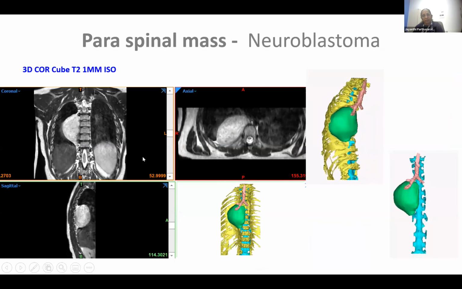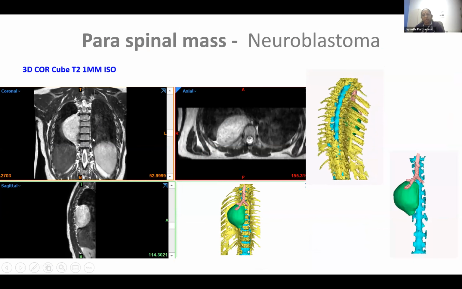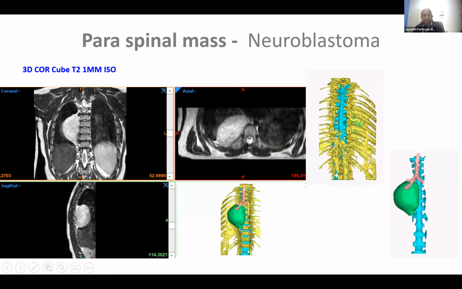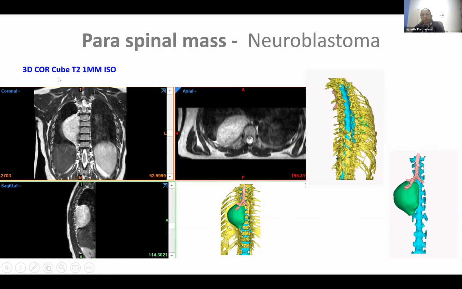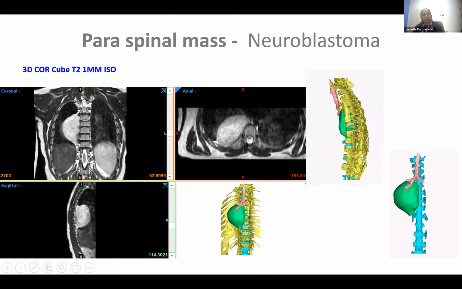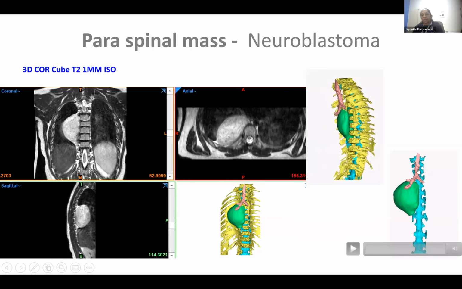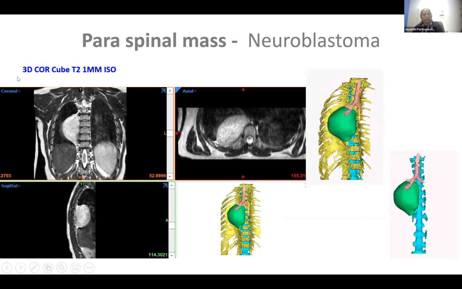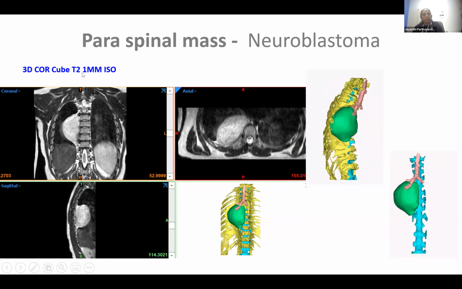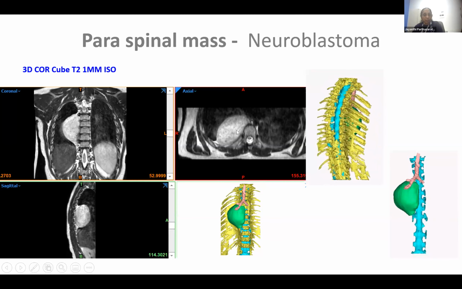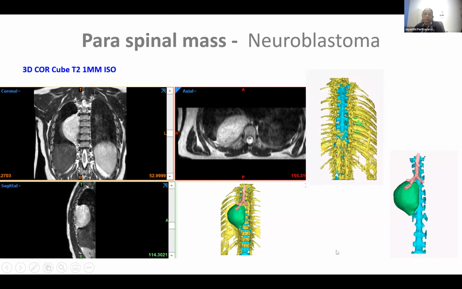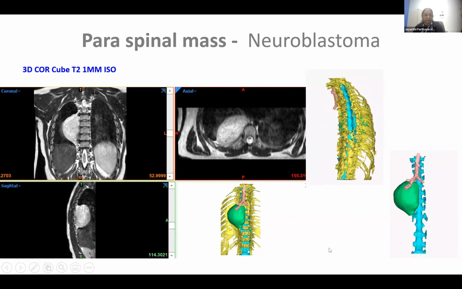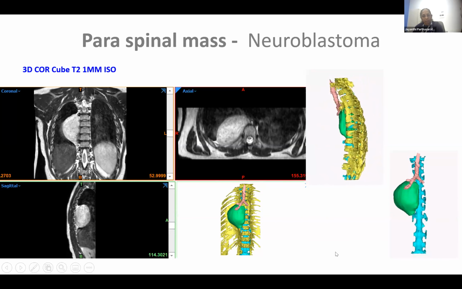This is another paraspinal mass, a neuroblastoma, which was so close to the vessels, and so they wanted to know the position of the trachea. You can see how this goes. And we used the coronal cube. We used the T2 1 millimeter isotropic slices, which is very specifically done for our type of work.